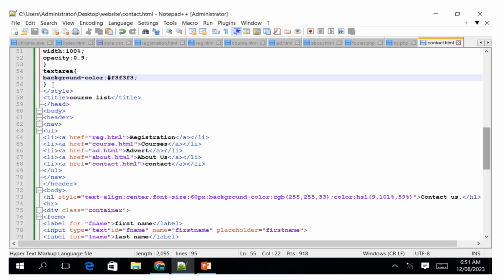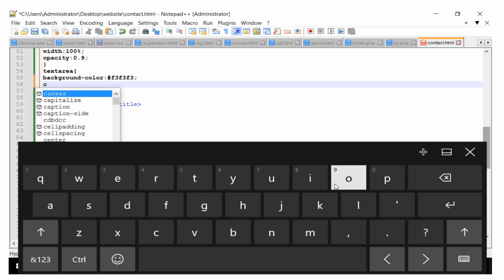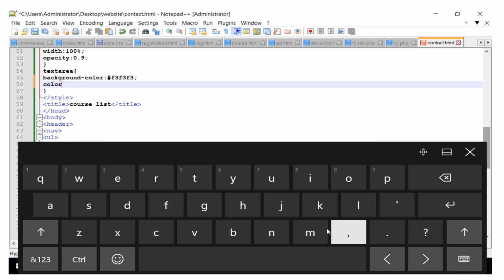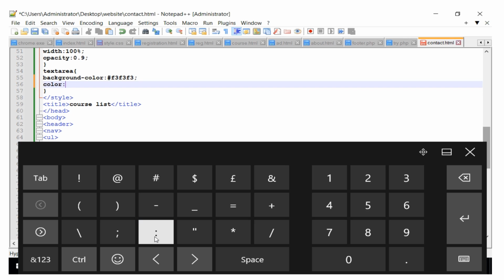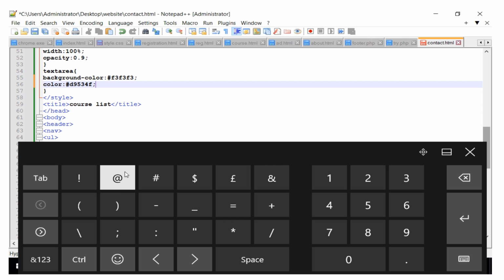And then maybe still on it, I can give the color. Maybe now I give it to maybe ash. Maybe I have 9, 5, maybe 3, 4, and then maybe F, and then this one I can give it to be D, that way. And then what do I need to give? There is nothing else there.